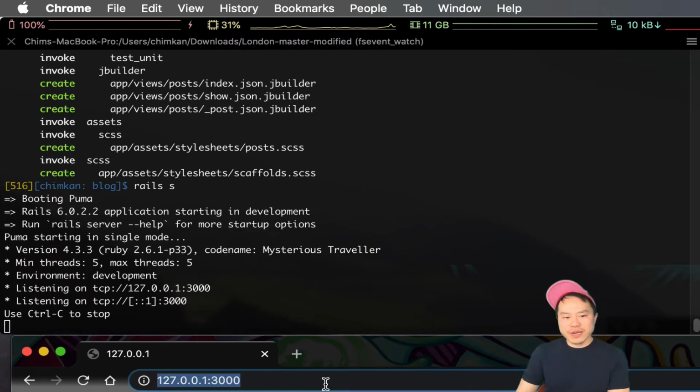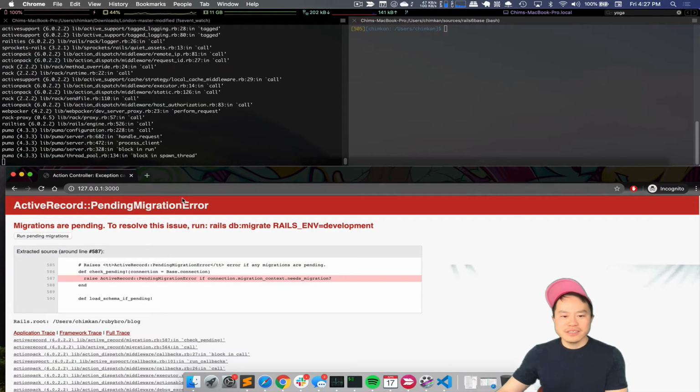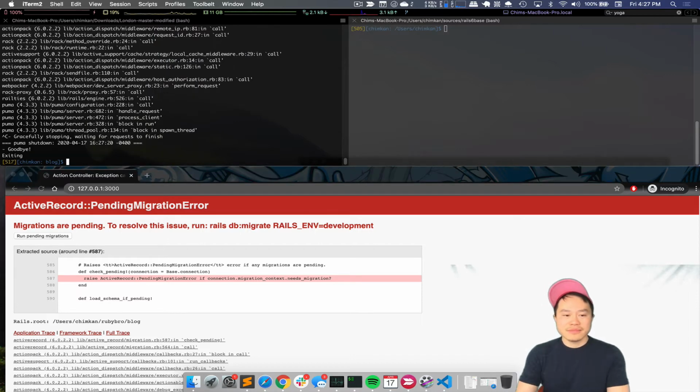Now, when I try to access the page, you see that there are pending migrations. So Rails is smart enough to know that you are creating something new, and you haven't done your job yet. So I would do Control-C, and then now I will do rails db:migrate. Before Rails 6 or even 5, I don't remember well, you have to use rake db:migrate.